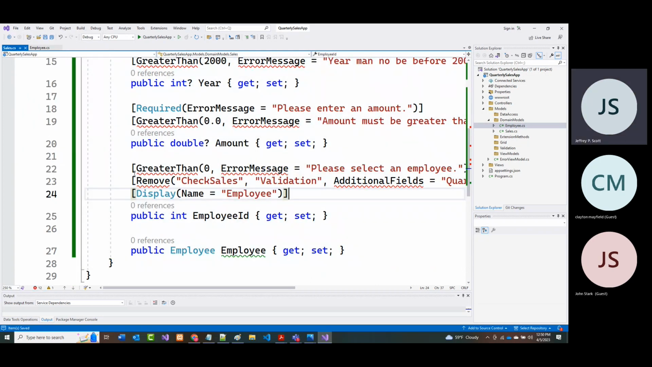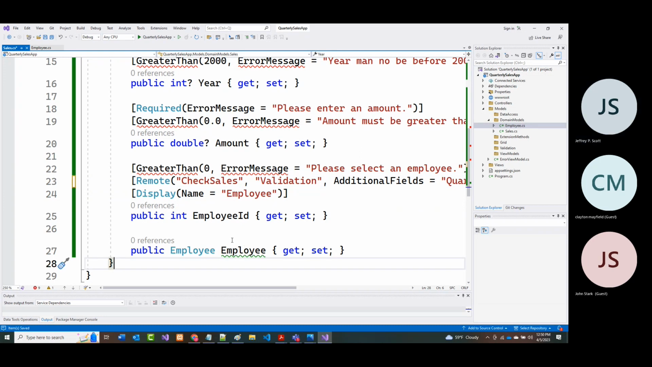And that's everything that is in sales. Now, that should say remote, not remove. That's probably why that error is there. All right. We'll go back. We can go back if we need to and take a look at this again.